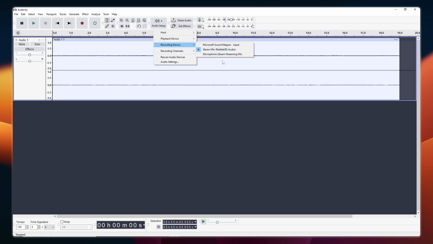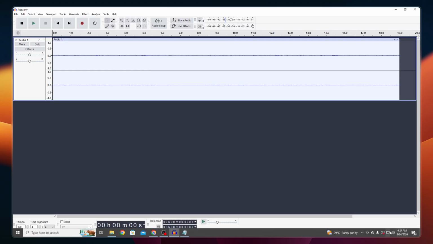Alternatively, if you prefer a quicker method, there's another way to access these settings directly from your system. Look at the bottom right corner of your screen where you'll see a speaker icon in your Windows taskbar. Go ahead and click on this speaker icon. This will bring up a volume control panel that also manages your audio output devices.